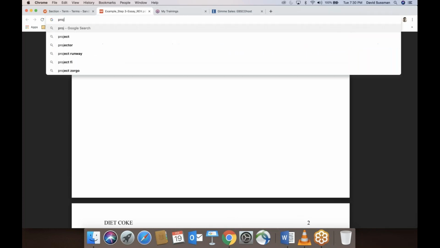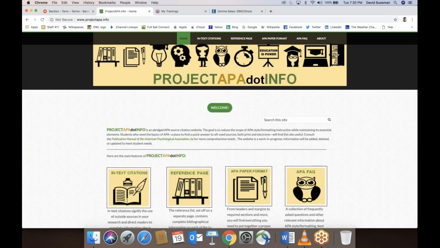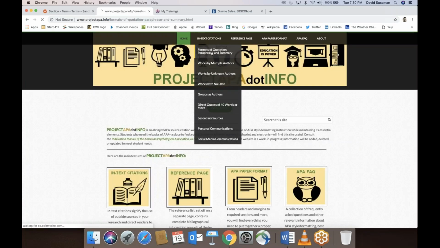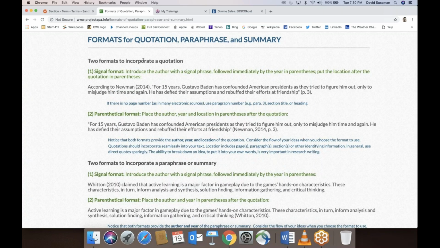Or you can go to projectapa.info and just go to in-text citations, the very first tab. And here it again shows you the two ways to incorporate a quotation. Mentioning the author's name, right? Then putting a year, then delivering the quotation, and then putting a page or paragraph number. Or just presenting the quotation and then saving everything for the end.